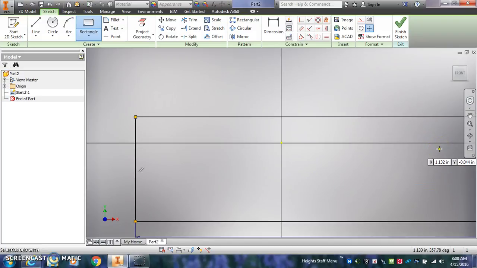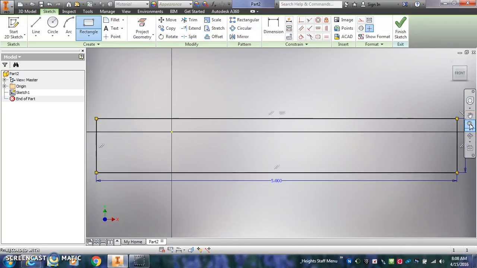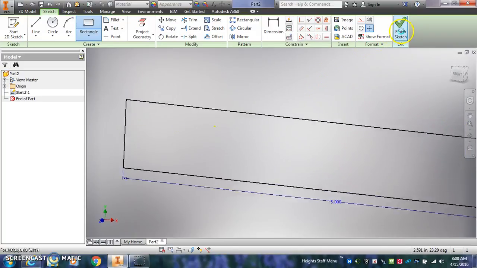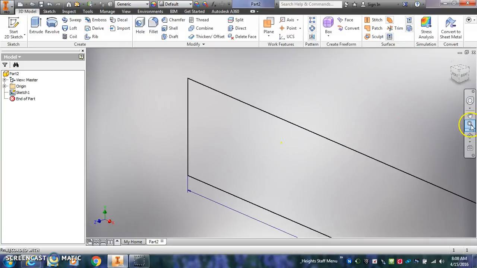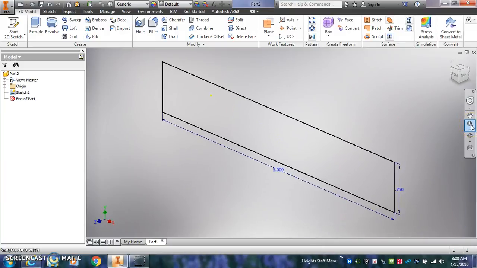So 0.75, enter. Now remember, I can't see the whole rectangle, so in order to see that, I need to zoom all. So I'm going to click on the magnifying glass. So that now is 5 inches by, you can't really see it, but it's 0.75 high. So I'm going to finish the sketch. I'm going to zoom back out with the magnifying glass so I can see the whole shape.